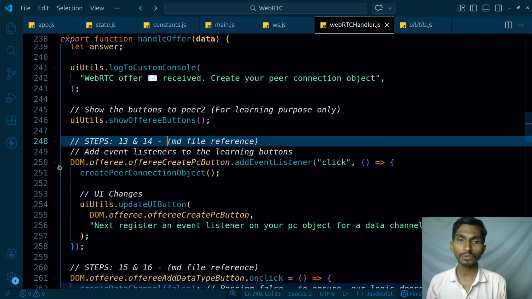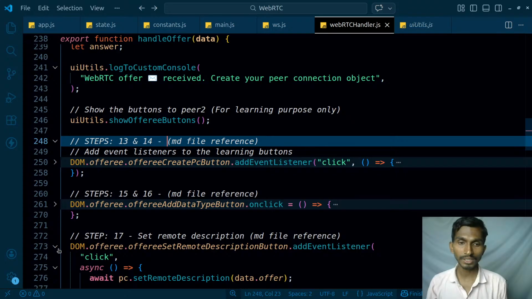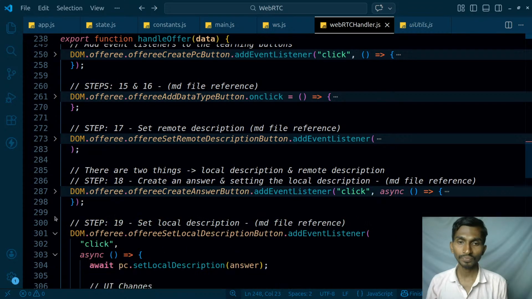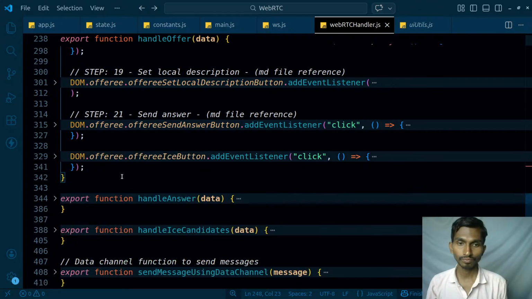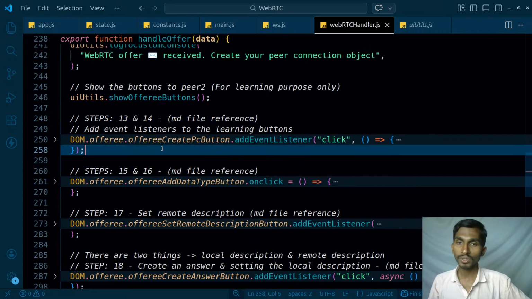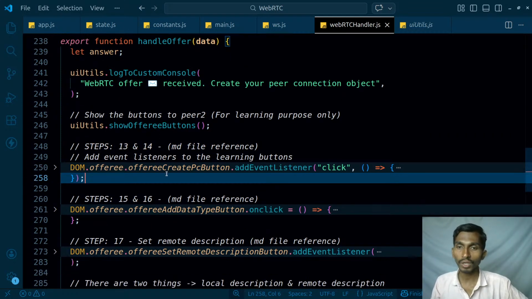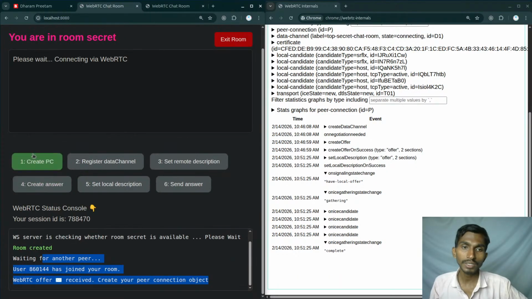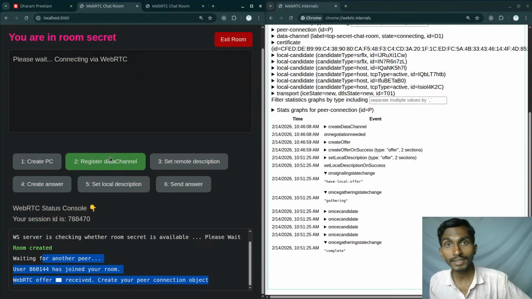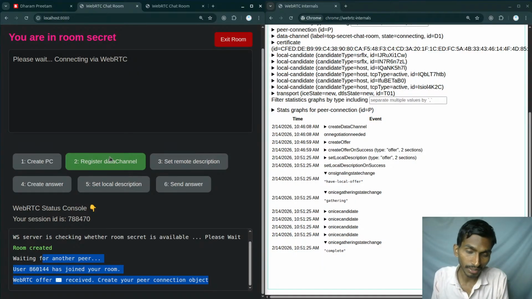The important thing actually starts from here. What is the important stuff? Let me first of all collapse all these ones. Yeah, so it actually starts from here. On the second side, first of all, I will be creating the peer connection. I can directly show you from here. On the second peer side, first of all, I will be creating the peer connection. After that, I will be registering the data channel. I will not create the data channel, rather I will register the data channel.